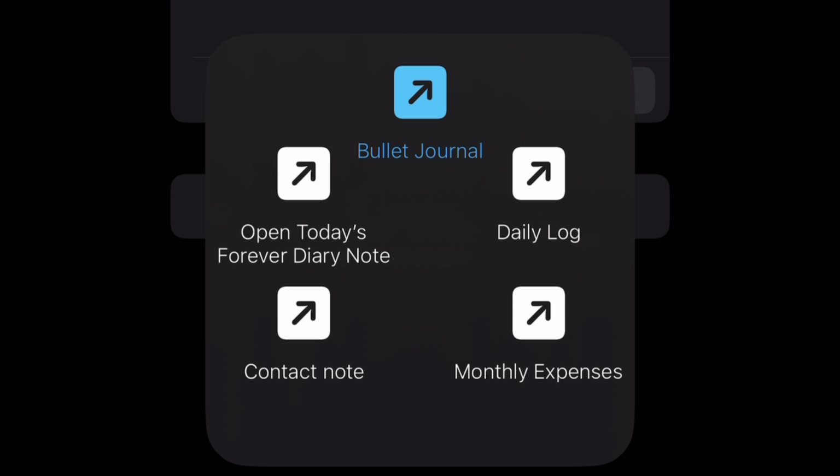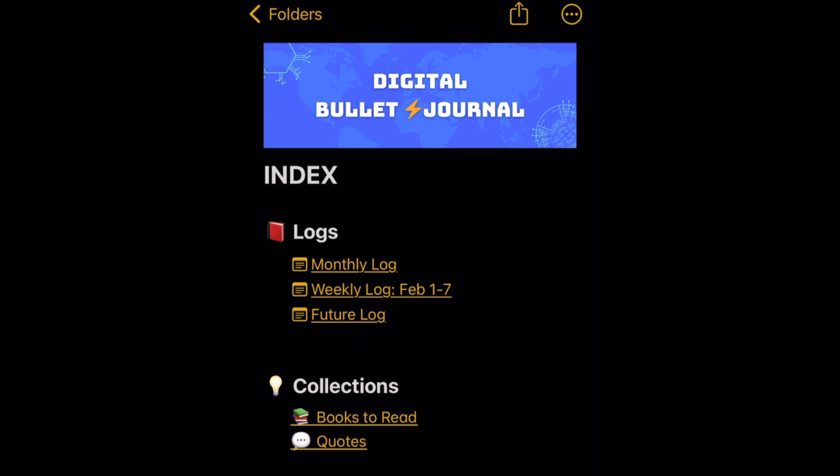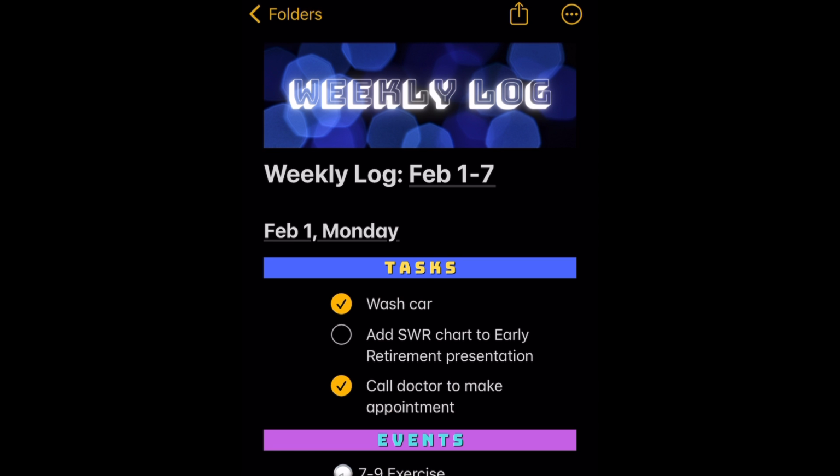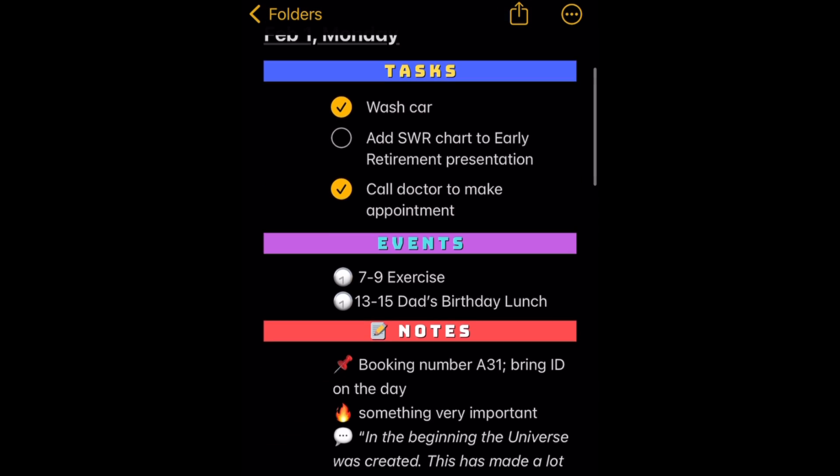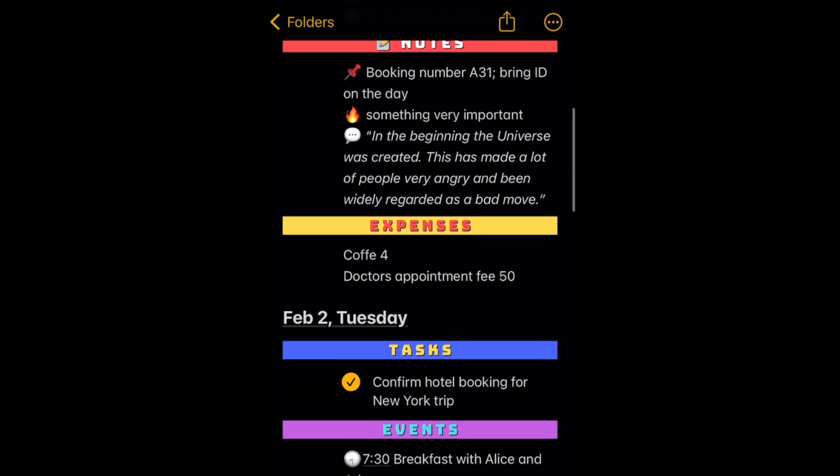I click on bullet journal. My index page of the bullet journal will be opened, and then I can click on any of the links to continue my navigation. It's a very, very convenient way of quickly accessing your notes.